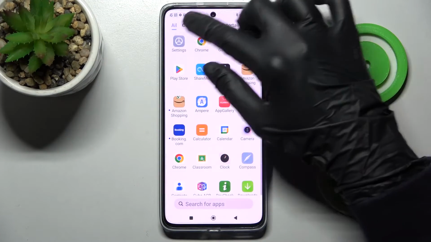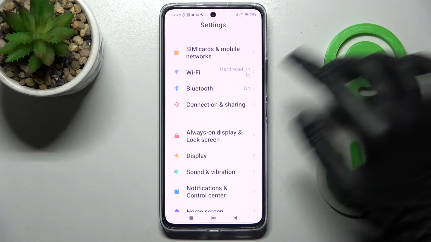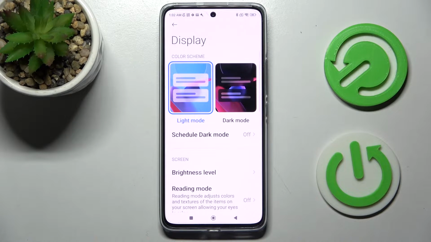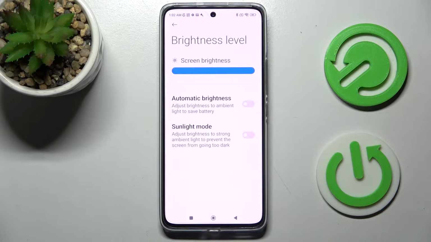First of all, go into Settings. Then scroll down and tap on Display section. Now select Brightness Level. Click on this switcher next to Automatic Brightness feature and wait.